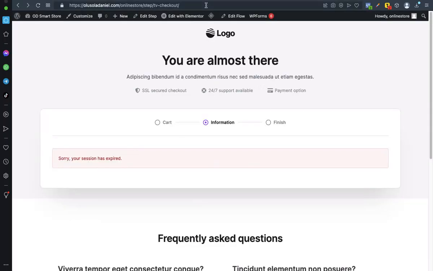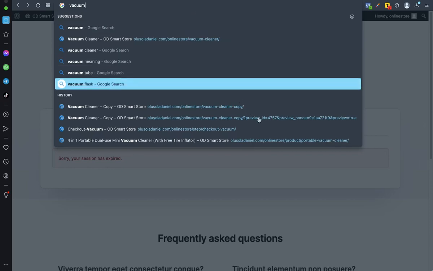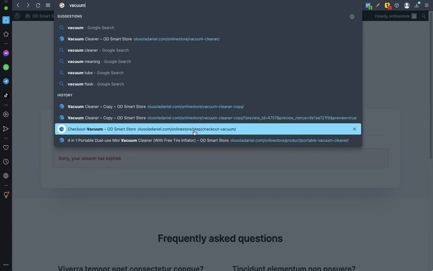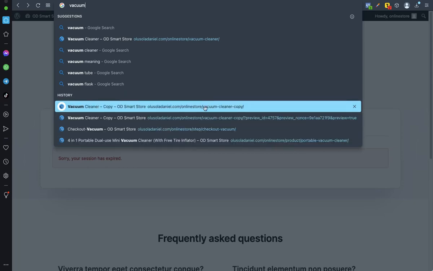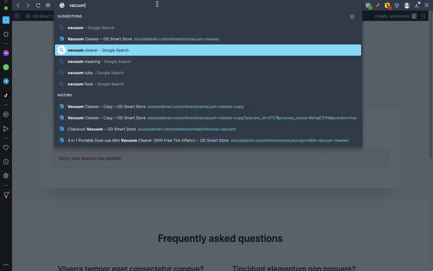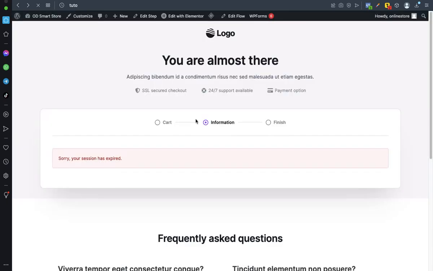From here, let's click on, it should be vacuum tutorial, vacuum something tutorial. Okay, let's see, no, not this one. I'm always mixing up the links. Let me see, okay, this is it, vacuum cleaner tutorial.